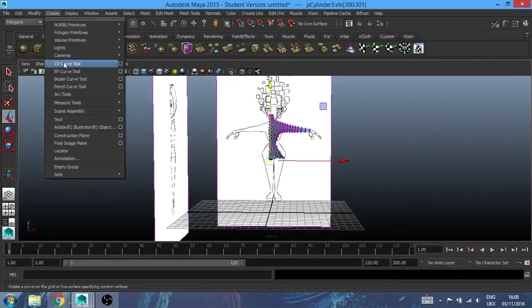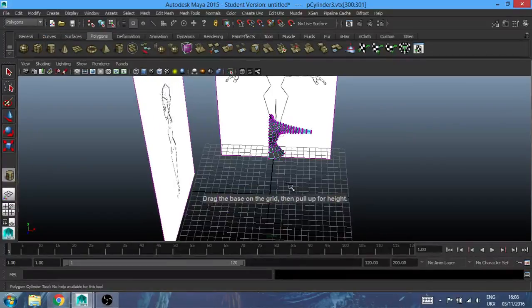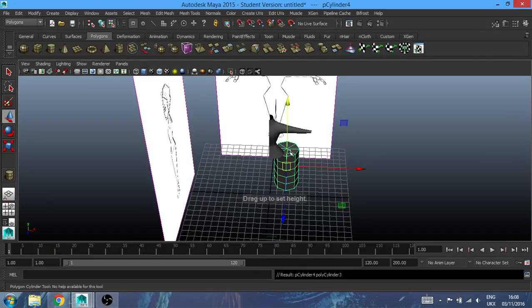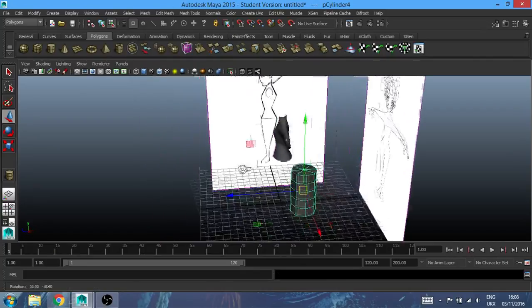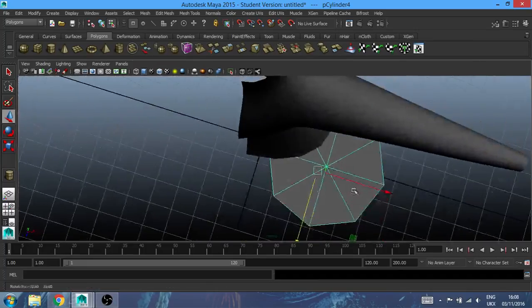Okay, so I want to create another polygon, another cylinder, like so. And again, I want to take out the tops and the bottoms.